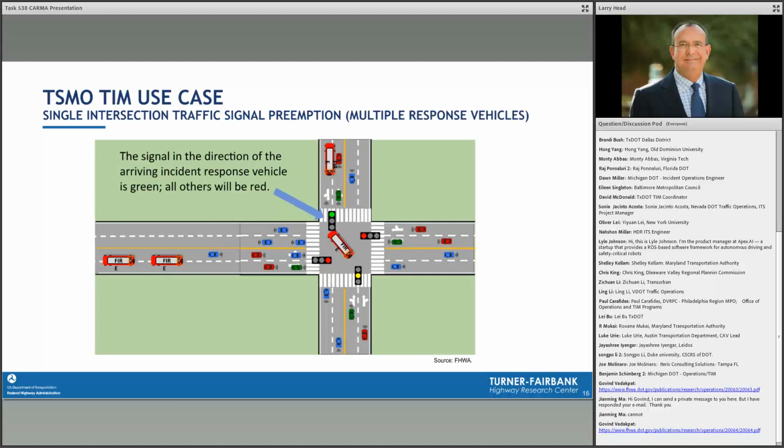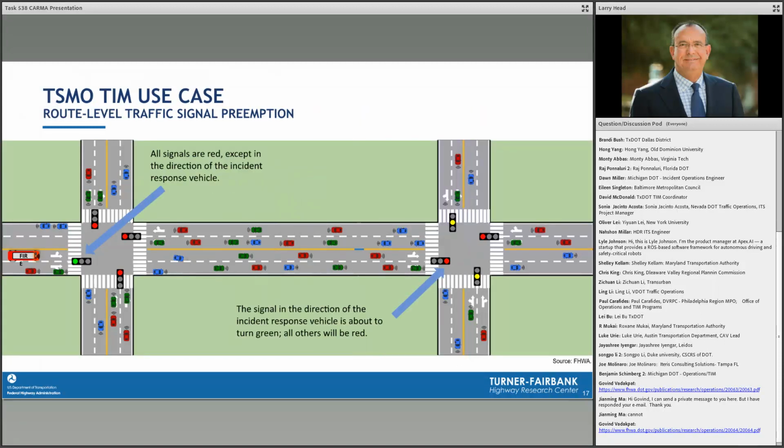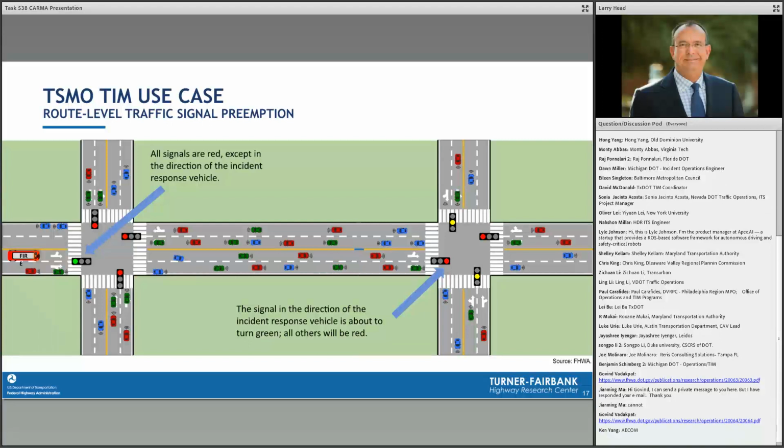The second case is a similar case to the first one, but this time we might know that the response vehicle is going to go through multiple intersections. So if we know it's going through the first intersection here and then it will go through the second, whether it's turning left or going straight or whatever is along its route, we can begin to get that second signal green and get some of the vehicles cleared out before it gets there.